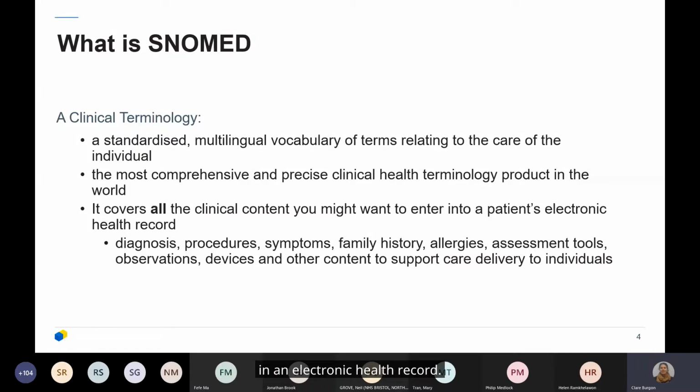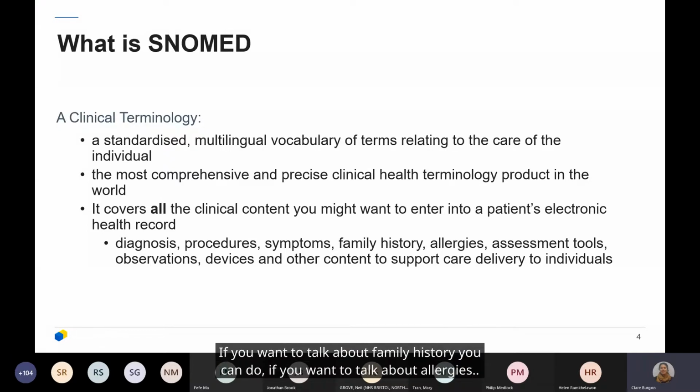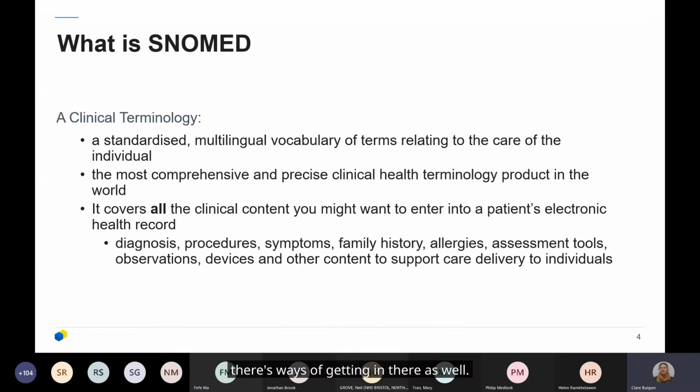And it covers virtually all clinical content that you would want to say about your patient in an electronic health record. So it covers diagnoses, procedures, symptoms. If you want to talk about family history, you can do. If you want to talk about allergies, anything that you would normally write in a patient record should be in SNOMED. And if there's not, there's ways of getting it in there as well. So it's a language to describe the interaction with your patient at point of care.